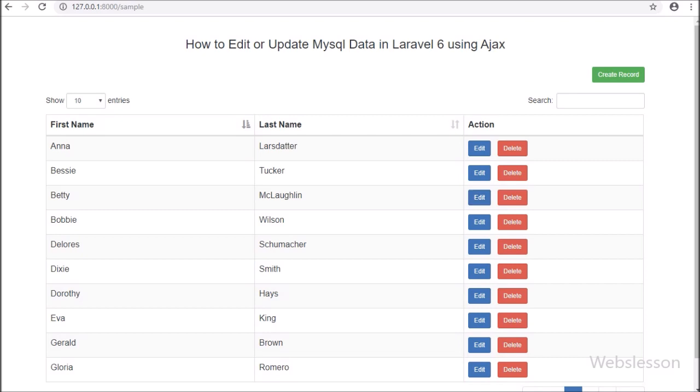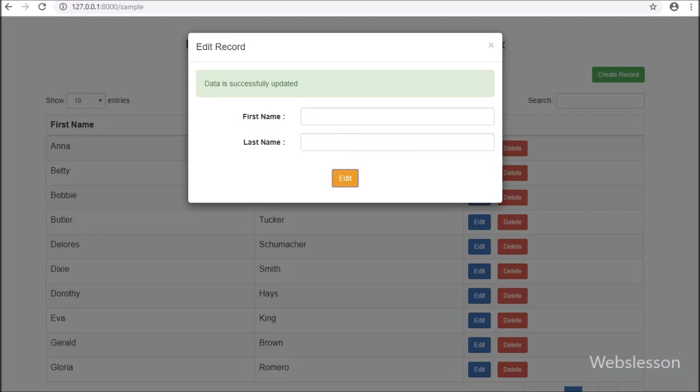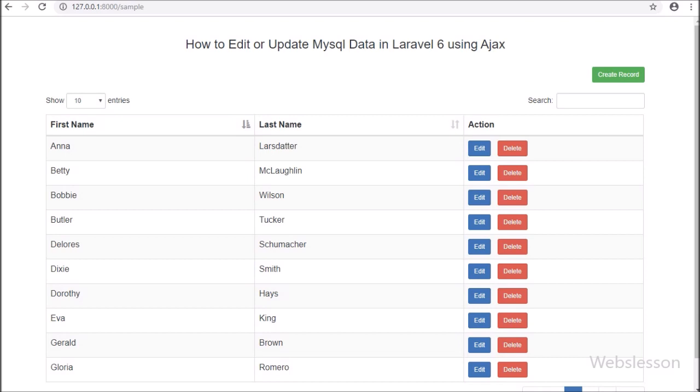So this way we can edit or update MySQL data in the Laravel 6 framework by using Ajax. In the next part, we will discuss how to delete or remove data from the MySQL table in the Laravel 6 framework by using Ajax with a Bootstrap modal.